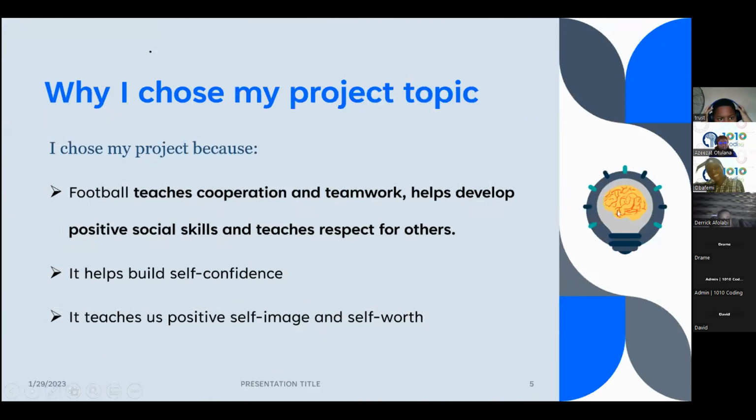I chose my project topic because football teaches cooperation and teamwork, helps develop positive social skills, and teaches respect for others. It helps build self-confidence. It teaches us positive self-image and self-worth.